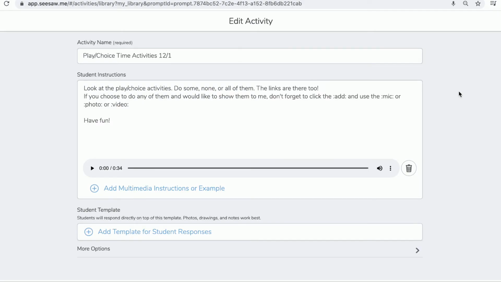I've already gone ahead and clicked on the add activity button, and then I wanted to show you, I already added the activity name, the student instructions, and the voice instructions, which I always add for the kids just so then they can click on the instructions themselves and they don't need an adult to read them the instructions.